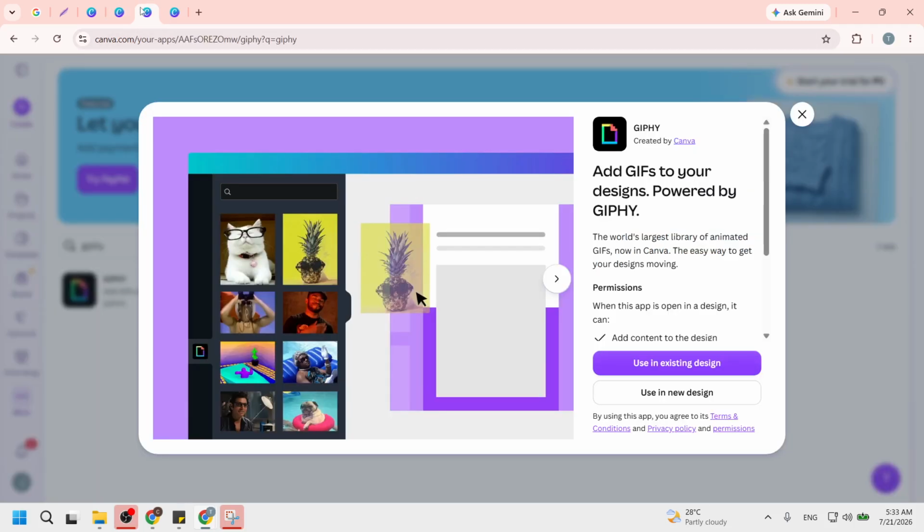After that, select the app and grant permission to connect it to your account if prompted. This process usually involves a simple authorization step. Granting permission is important because it allows Canva to access the GIFs from these platforms. You want to ensure that you have the proper access to utilize all the GIFs available.